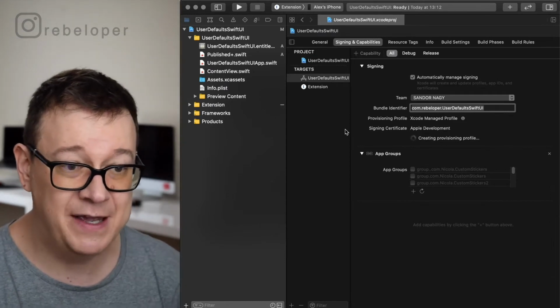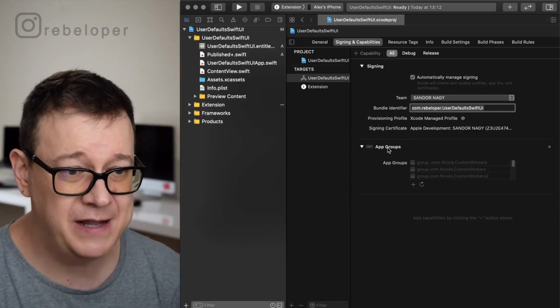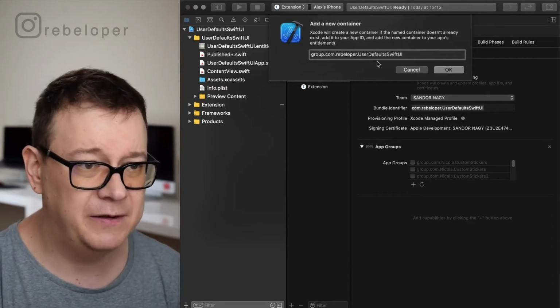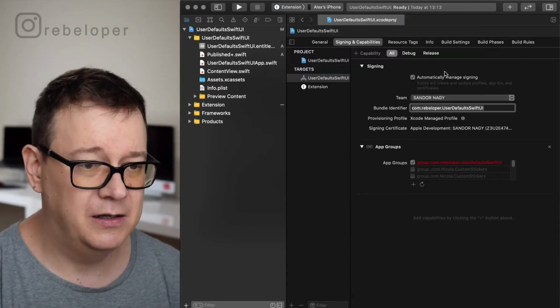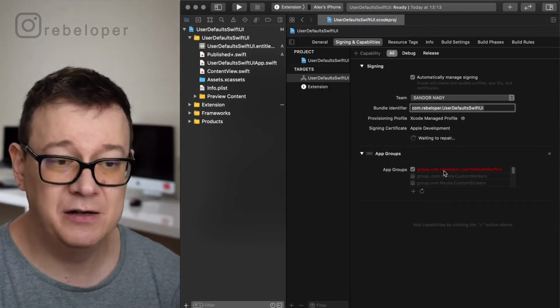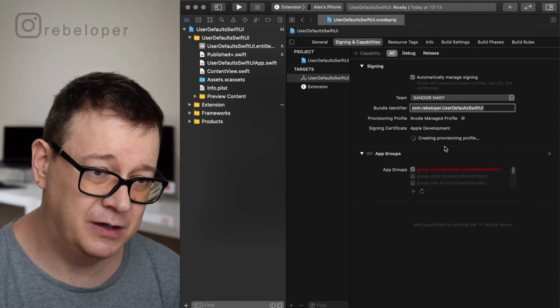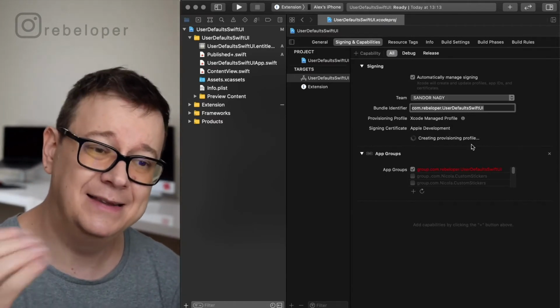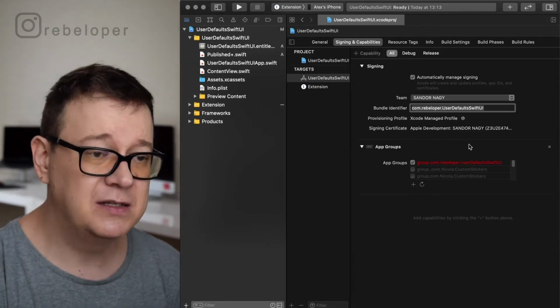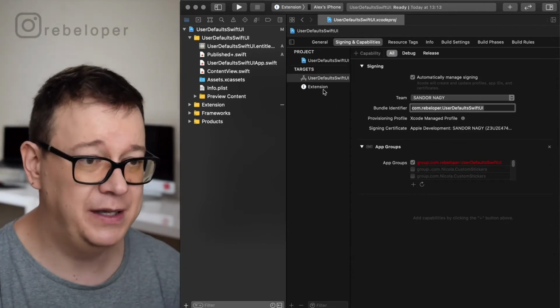Okay, now let's go back and copy our bundle identifier. And let's just wait for the provisioning profile to be created. Let's tap on this plus button, and there it is. Hit OK. And yeah, this group should be ready. Let's just wait for the provisioning profile to be created, and now I will just close Xcode and then open it up so we get this app group in the extension.